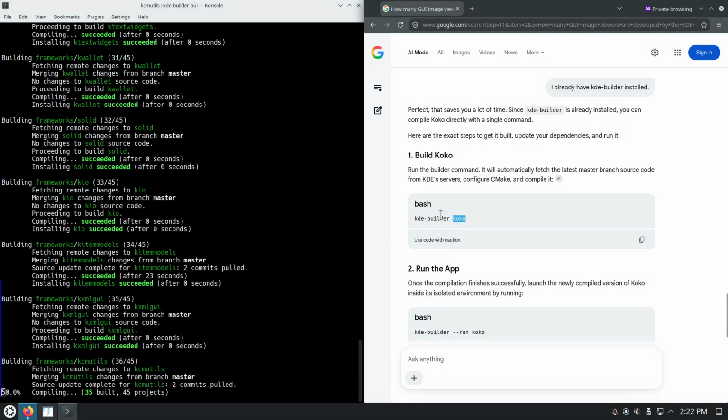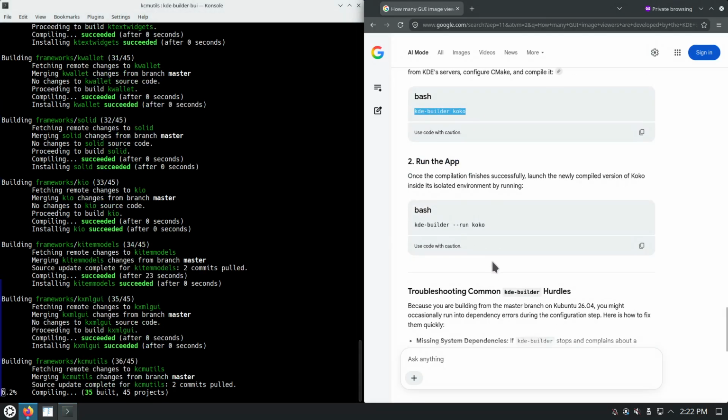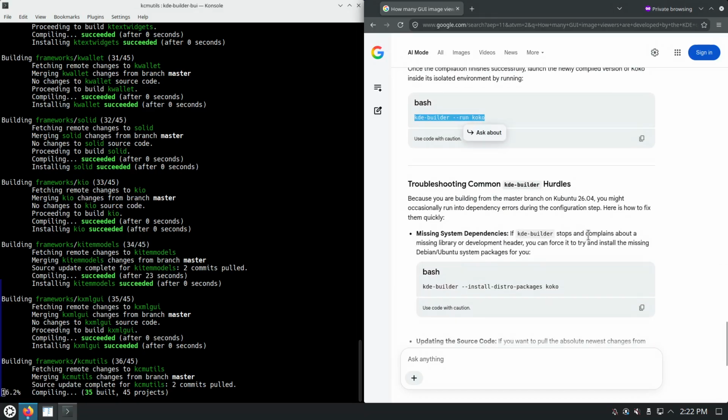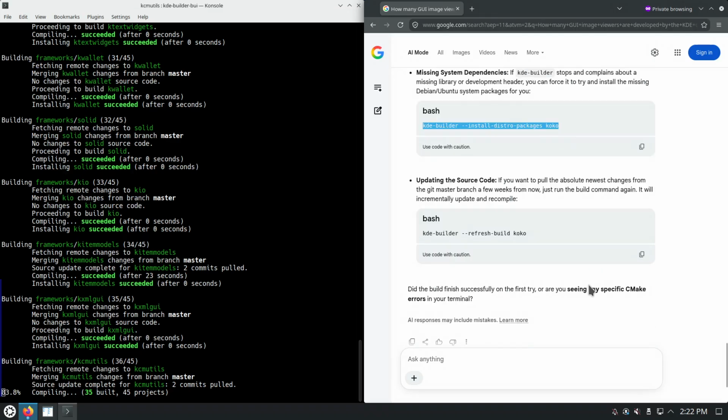Okay, so the instructions to build are okay. The instructions to run are okay. This might be a missing dependency troubleshooter thing, but it's actually part of the initial installation of KDE builder.